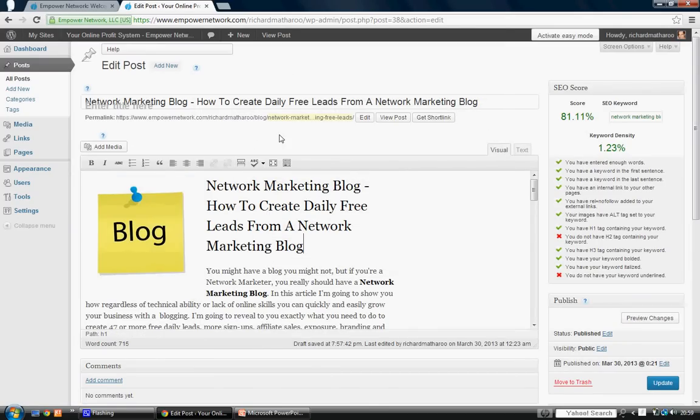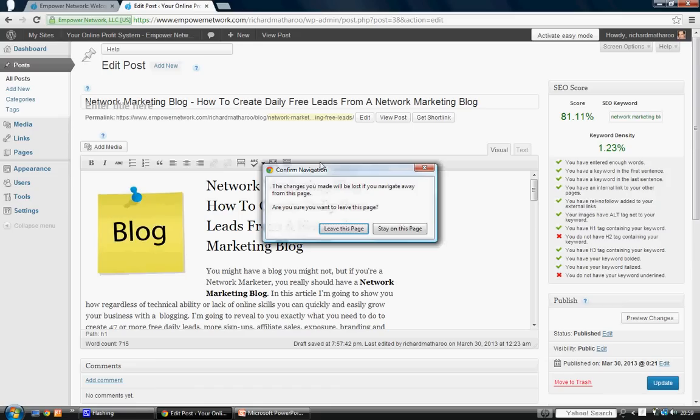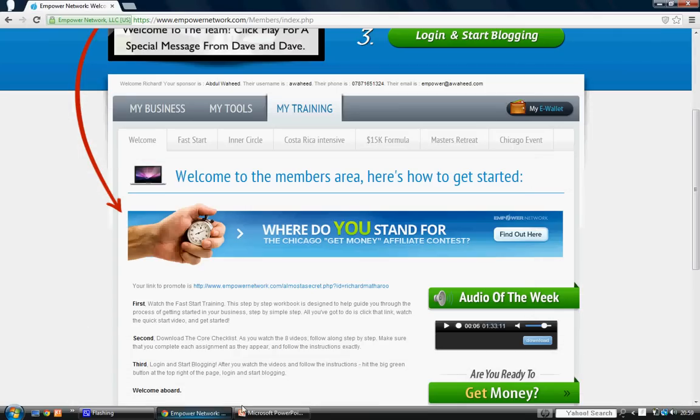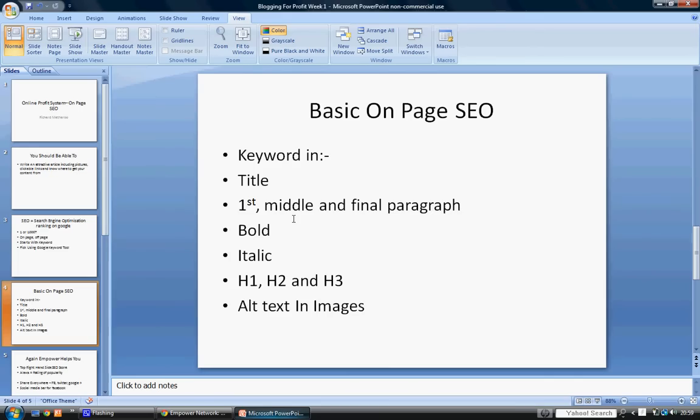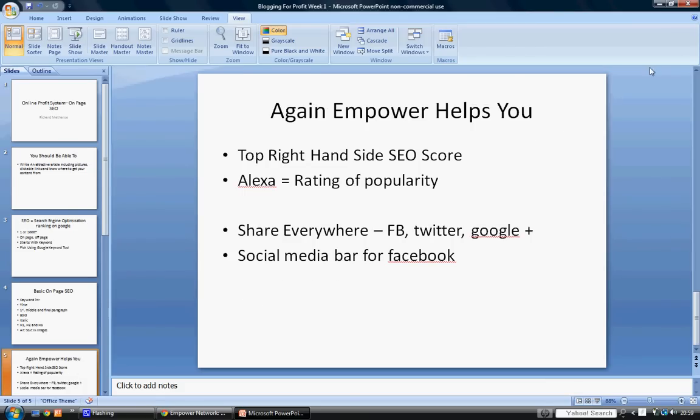Okay, so I know that's a little bit more technical. Let me do that before I forget. I don't want to save anything that I've done. So before you move on to anything else, just review that a few times if you're not used to it. It helps you do it in your Empower blogs. It's in the top right hand corner.